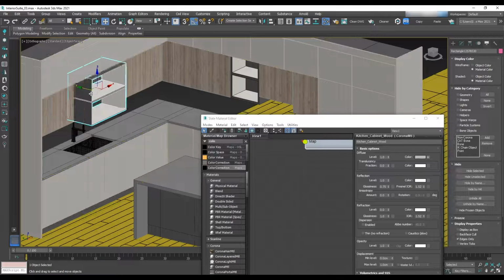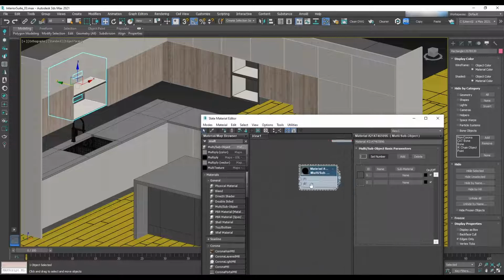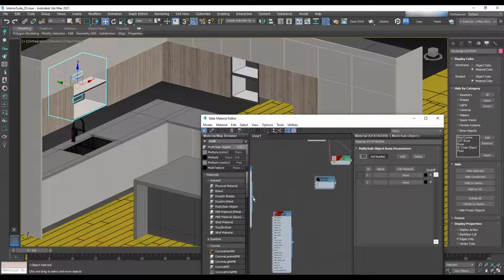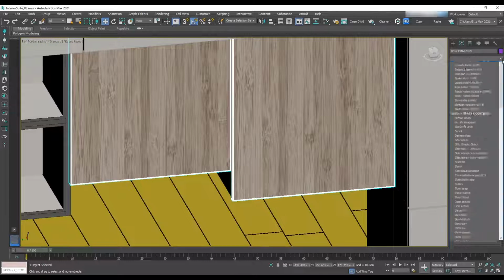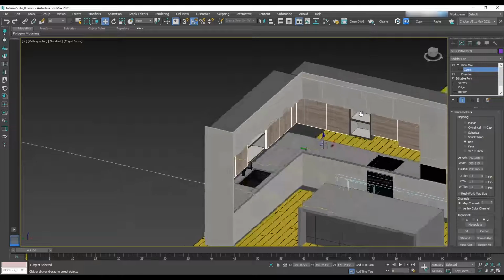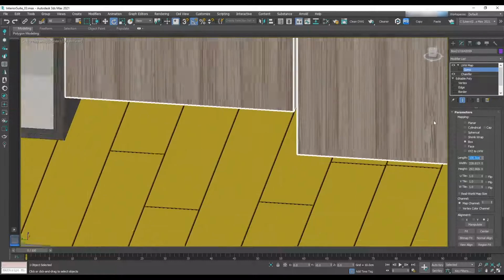For the upper cabinet, I have shelf, which has two different textures, off-white and dark gray, which I do with multi-sub object. The next thing that I want to do is adding UVW map to the area that we have wood texture, and rotate it to have it vertical on the cabinet.